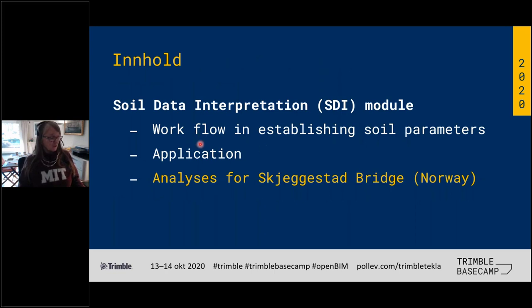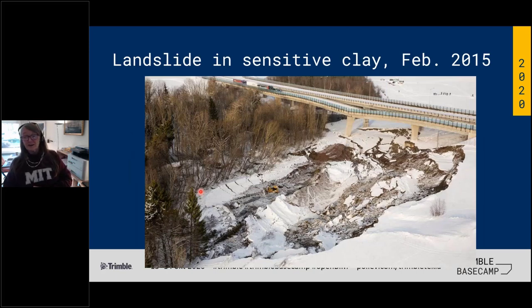Now, we've looked at the workflow and the application in short terms, and then we're going to show you what we did for the analysis of Skjeggestad Bridge. The Skjeggestad Bridge had a very important failure. Those of you who remember in 2015, it was completely surprising, and the landslide here destroyed this pile loan. And the short story is that this part had to be dynamited and replaced. There were no lives lost, which is very fortunate. But we wanted, as an example with Geosuite, to analyze this failure. And as you see, it's not a plane strain situation. It's really a three-dimensional case.